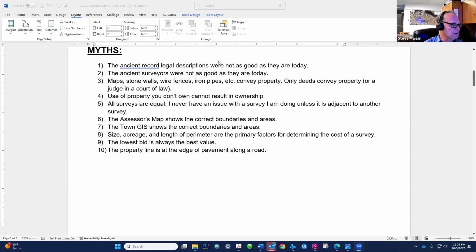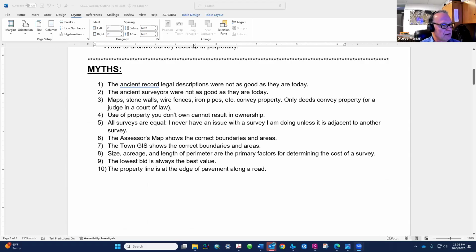So I wanted to start off with some myths. Many of you may already be familiar with some of these things, but I wanted to point out a few things that over my couple of decades of land surveying, I've come to know. Number one is the ancient record, the legal descriptions. When I say ancient records, I mean early 1800s, 1700s. That's what I mean.